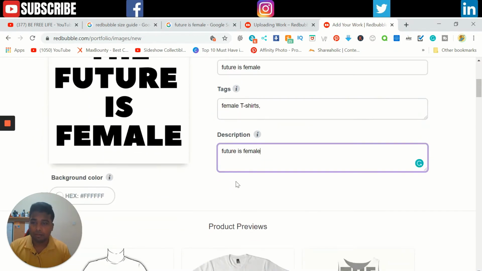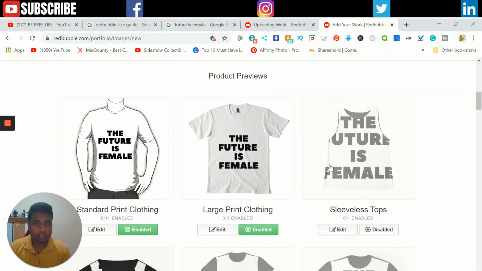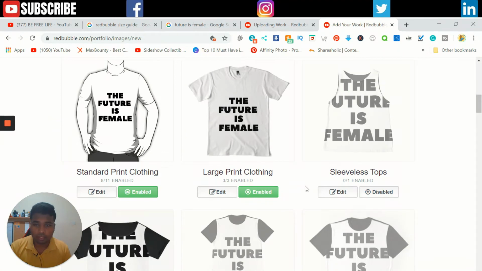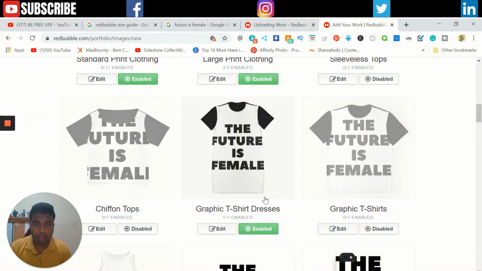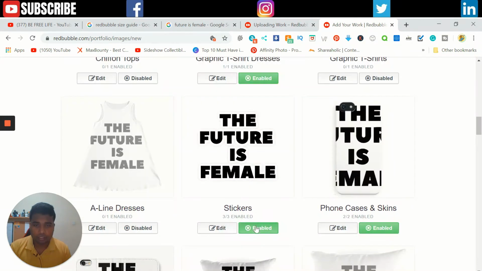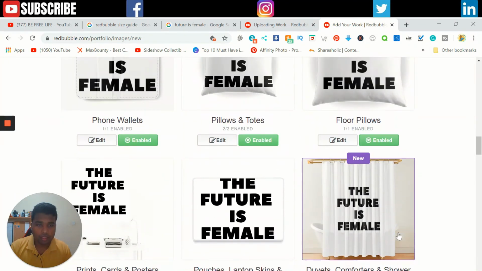So the feature is female, a background color. I don't want any background color. Standard printing, yes, this is okay. Enabled, and this one I don't want. I want to disable this one and enable this one. The feature is female, stickers enabled. Phone case, I don't want that because the design is not working. The feature is female for this one okay, this one okay, and this filler okay, and alright.